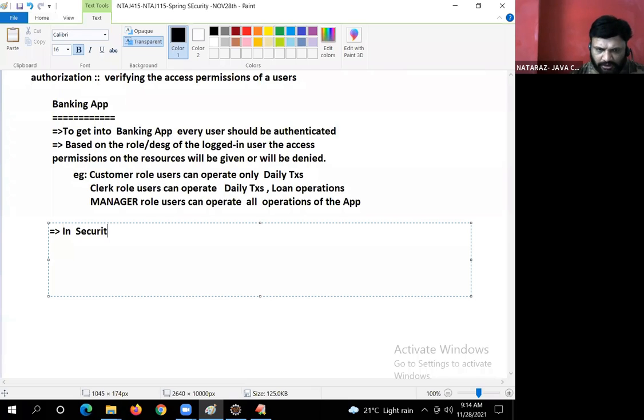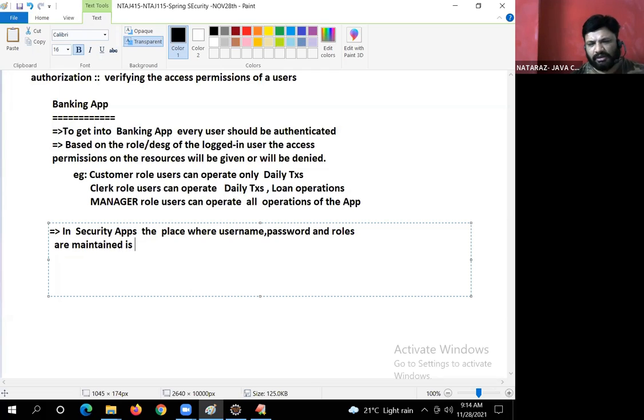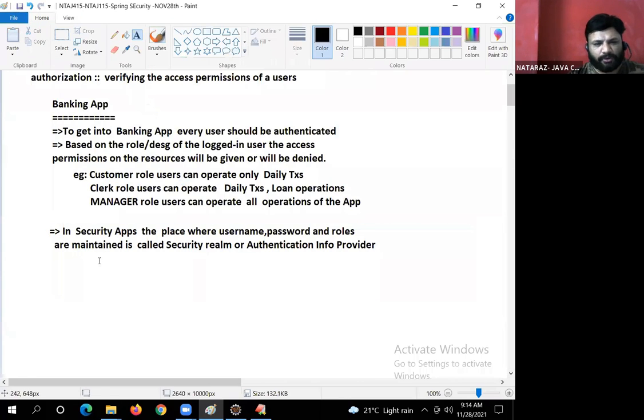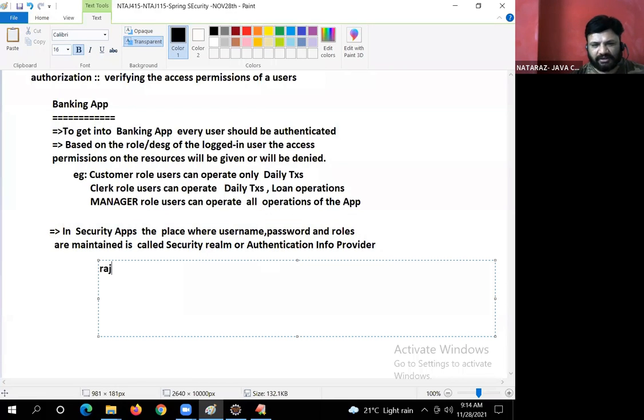In security applications, the place where username, password, and roles are maintained is called security realm, or authentication info provider. Okay, authentication info provider. It basically looks like this, guys.